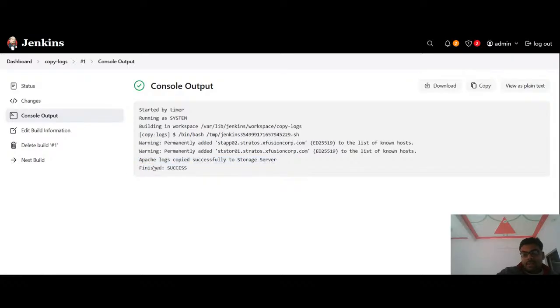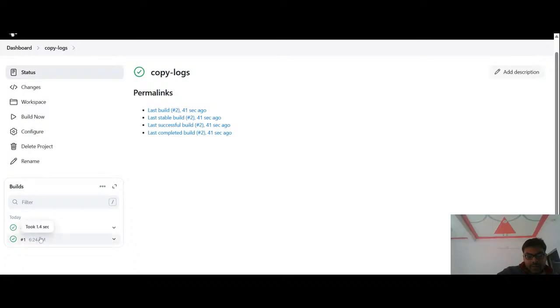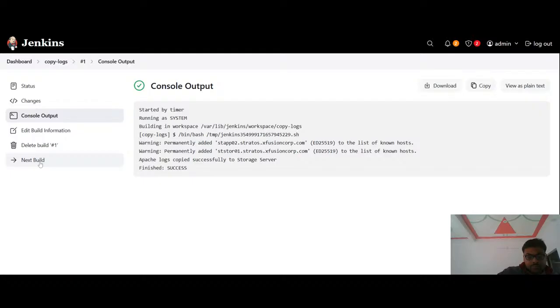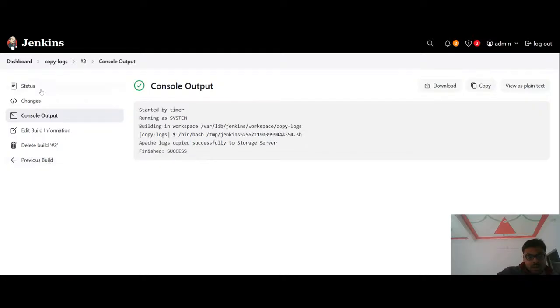Type boom in the chat, guys, if this is finished. This is build number one. This build will run after every 4 minutes. Right now you can see the time is 11:54; at 11:58 it will execute again. You can see the second Apache log copy. After every 4 minutes this will be executed. You can see the next build.